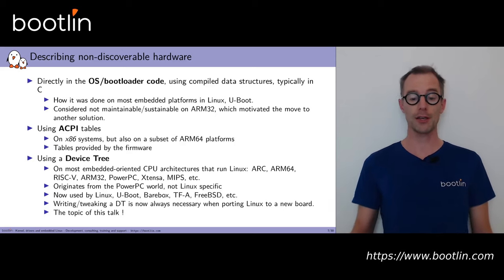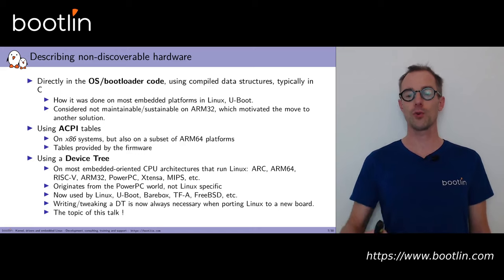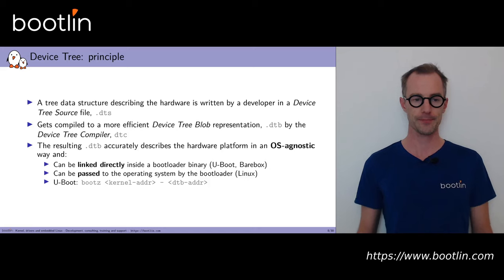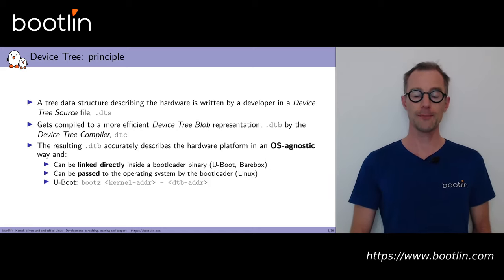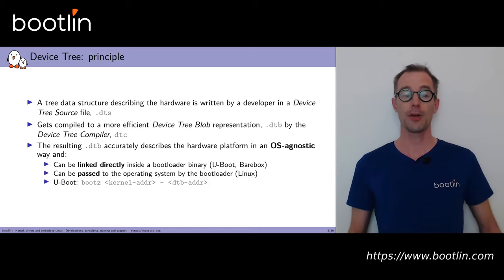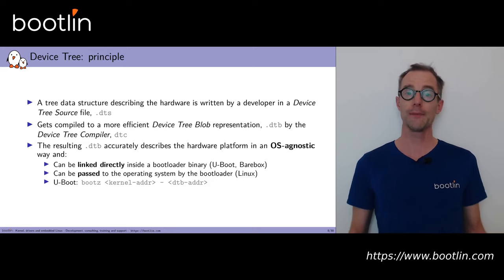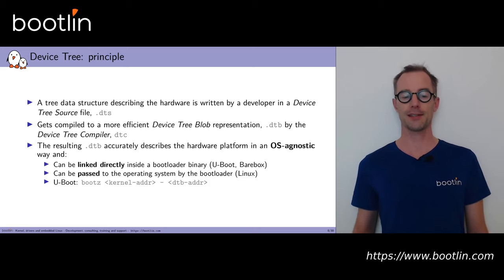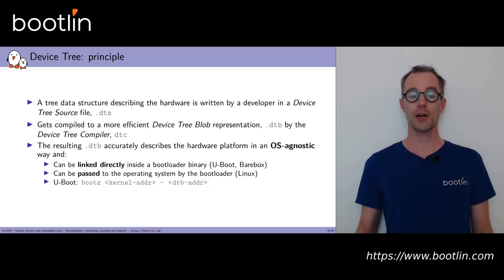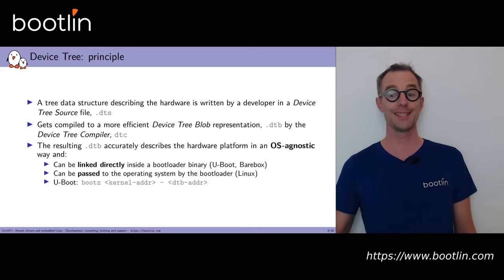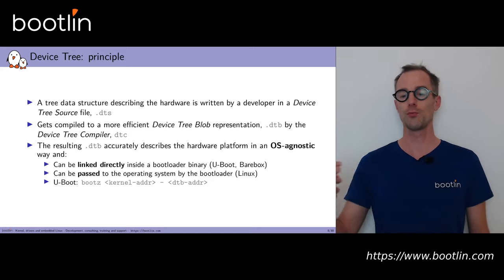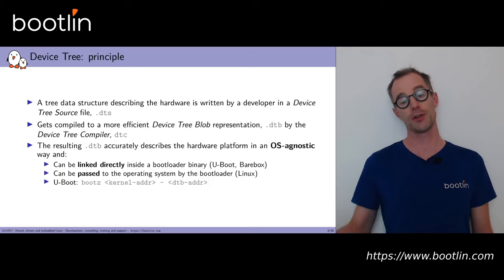Writing or tweaking a device tree is not always necessary when you want to port Linux to a new board or support new hardware on one of those CPU architectures. So the principle of the device tree is that you write, as a developer, a tree data structure that describes the hardware in a format called device tree source, typically stored with a .dts extension. This file gets compiled to a more efficient representation called device tree blob or DTB. So the extension is .dtb. And this transformation from source to blob is done by the device tree compiler or DTC.